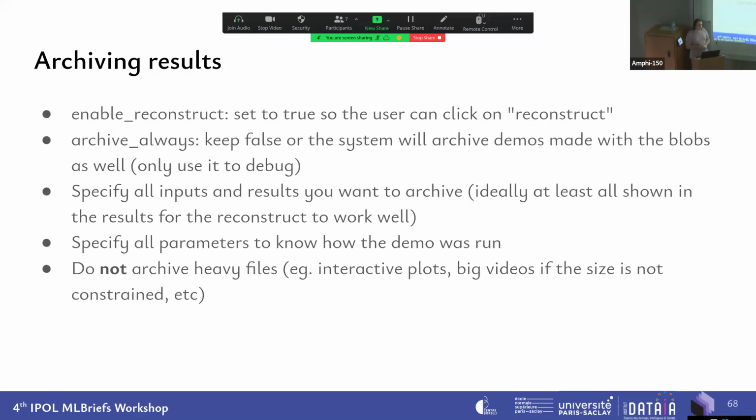So if you set it to false, which it is by default, when example images or inputs are used, they will not be saved, which is better because in 75% or more of the cases, the user will try the demo with example inputs, and you don't want to have an archive that is populated by several thousands of actually the same experiment. So the only time you need to set it to true is if you are debugging, or if your demo is not about the input, but much more about the parameters you use.